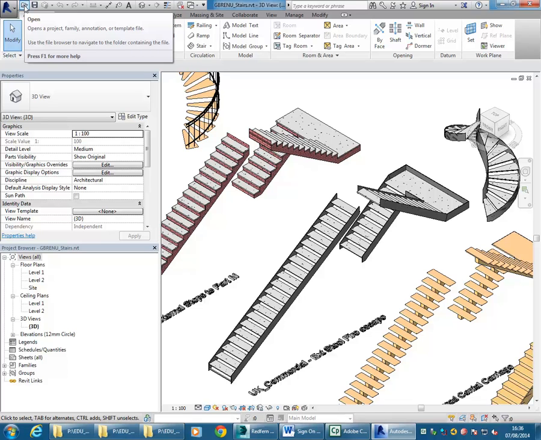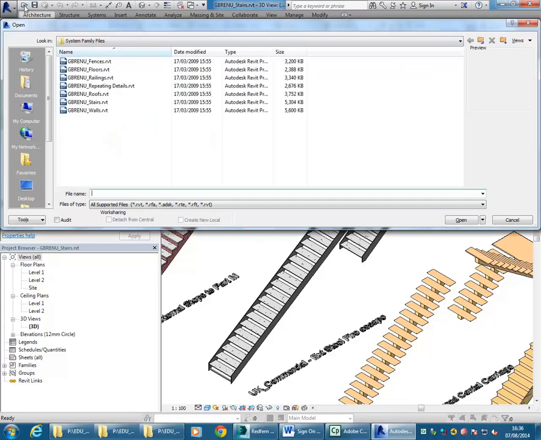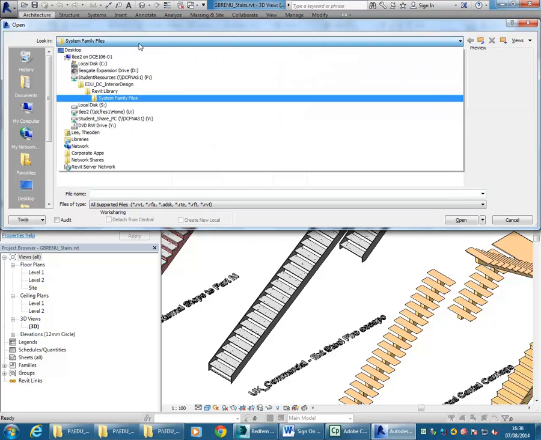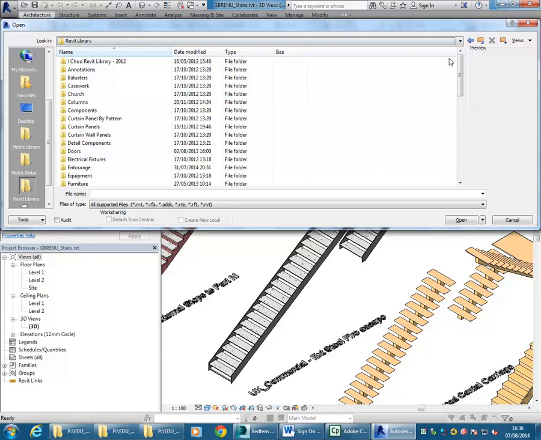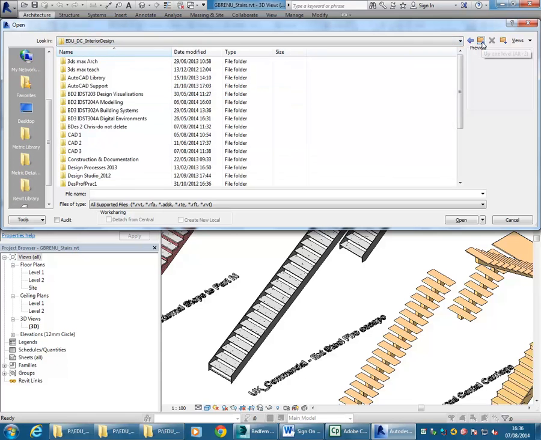System family files. If I'll show you again. And so what I recommend is, oh, you need to check the properties, but they're basically okay.